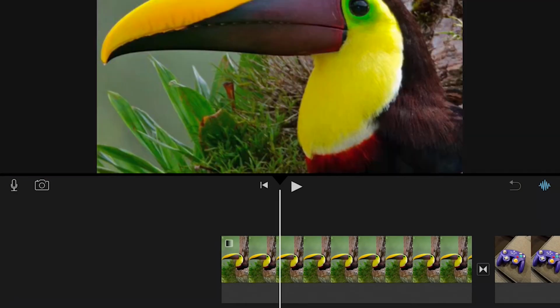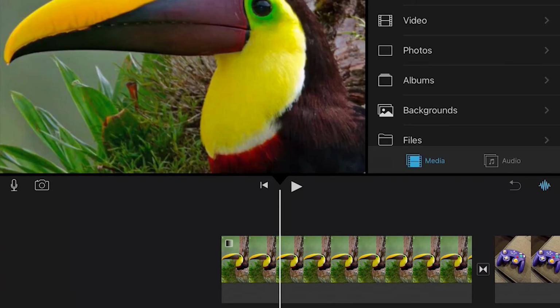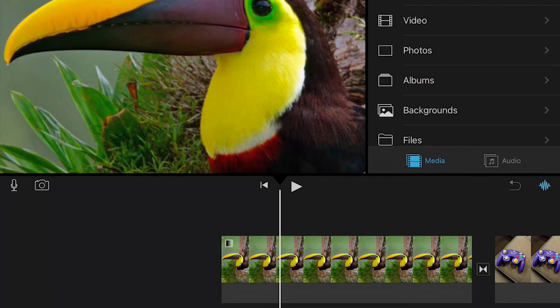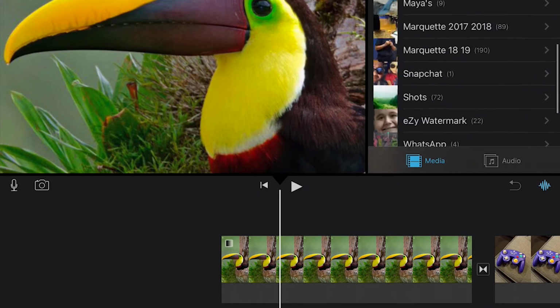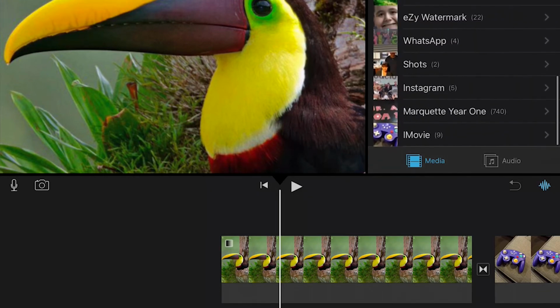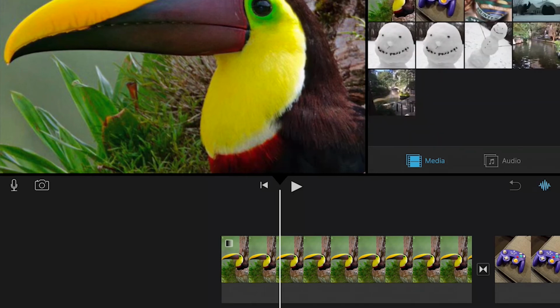Now here we have the media box where we can import extra media like photos or videos. You can access it by pressing the plus sign here at the top right corner. So I'm going to go ahead and do that now. I'm going to add some photos, and you can have all these different folders within your photo albums. I'm going to select the one here at the bottom called iMovie, and I'm going to import, let's see, can we take a look at this?